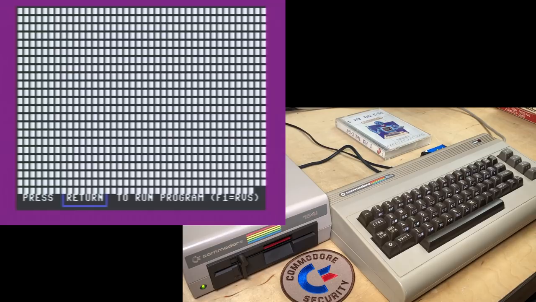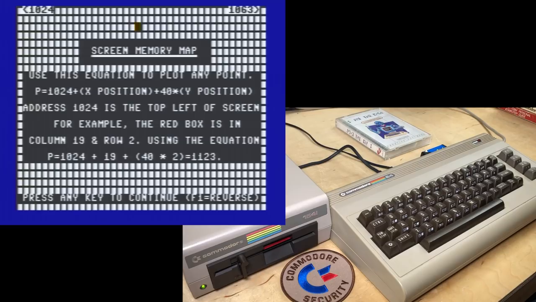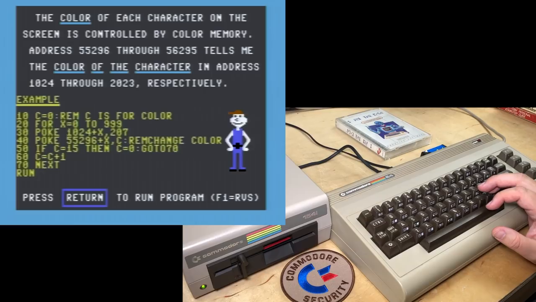Screen memory map. Use this equation to plot a point. P equals 1024 plus X position plus 40 times Y position. Address 1024 is the top left of the screen. For example, the red box is in column 19 and row 2. Is that a red box up there? It just looks like a black square above the word memory, row 2, column 19. Oh, or maybe it'll do it when I continue. Nope. Oh well.